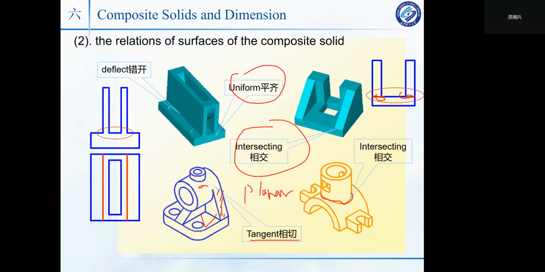So what does tangent mean? It means this plane is positioned just to run through the cylinder and make a tangent position with this one. So you do not need to add a line here because this plane and this plane are tangent.